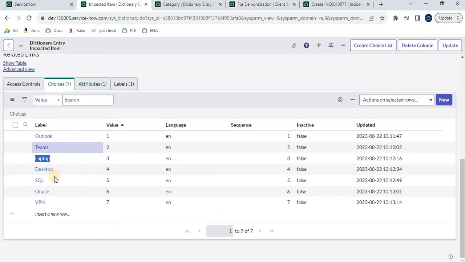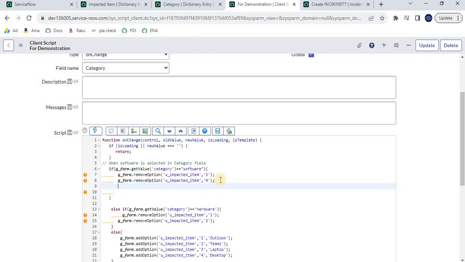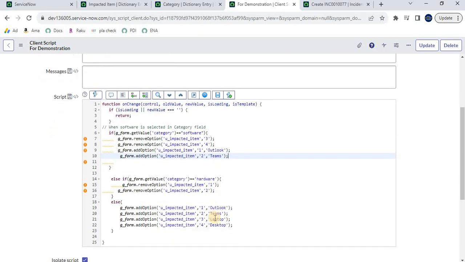And 4, we have to give desktop. Right. Now we are done with this. Along with this, when we are removing 3 and 4 here, we have to add 1 or 2. And for the same, when we are removing 1 and 2, we want to add 3 or 4, because the user can select software prior to hardware, right? Or vice versa, he can select hardware prior to software.